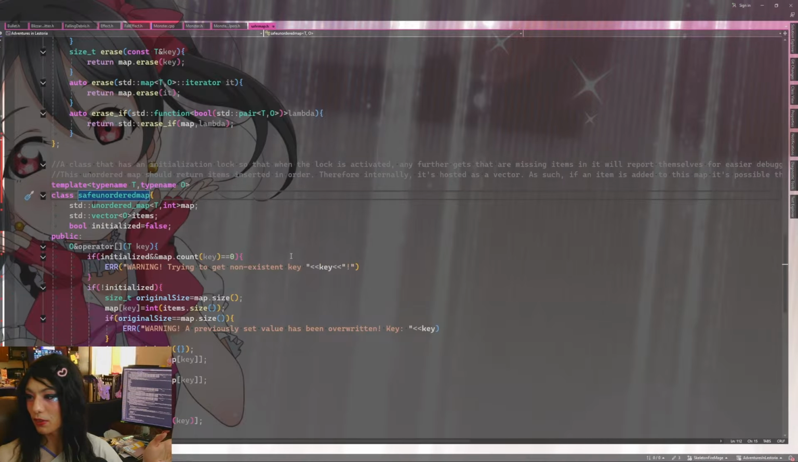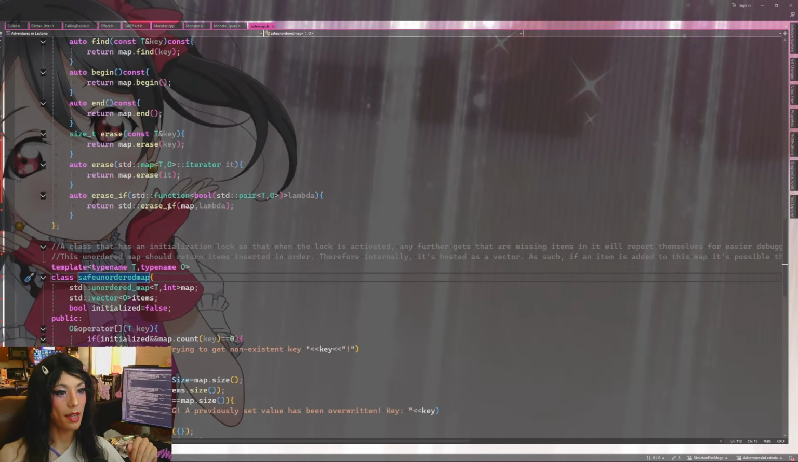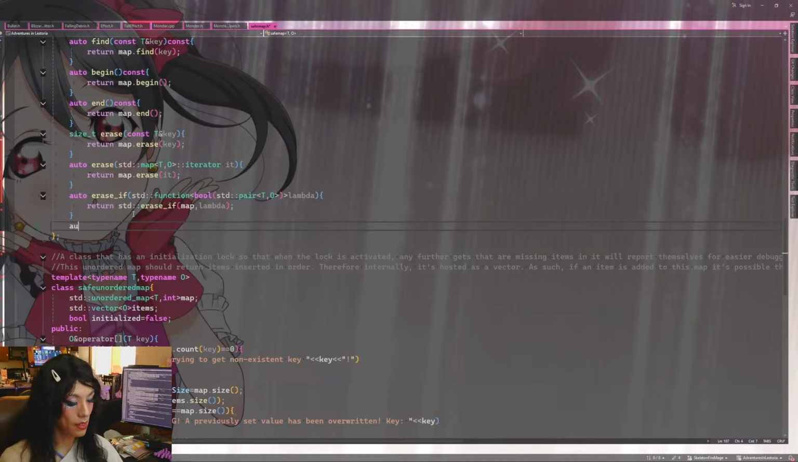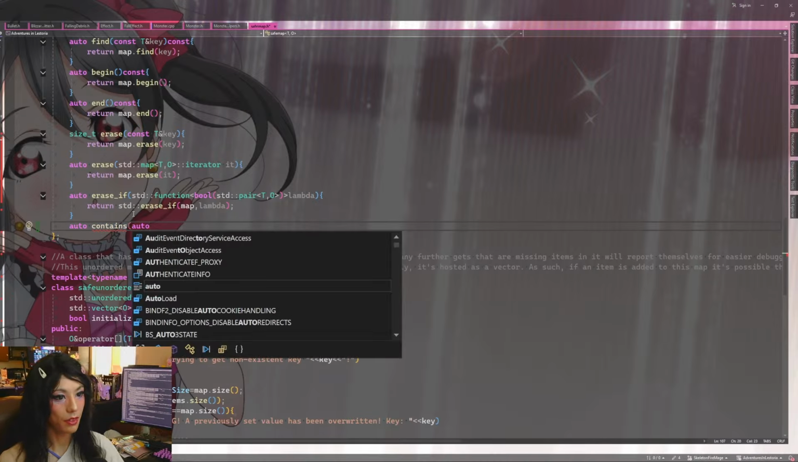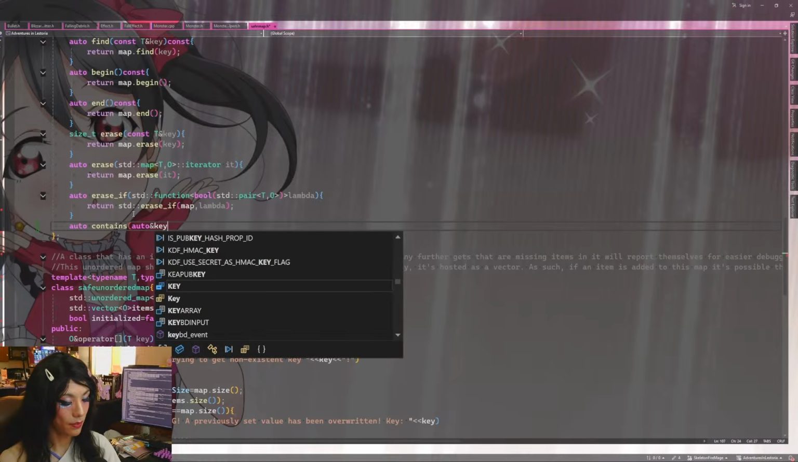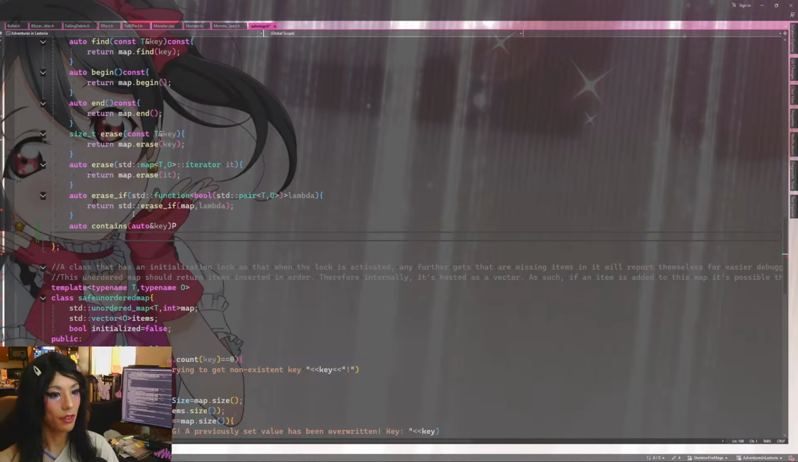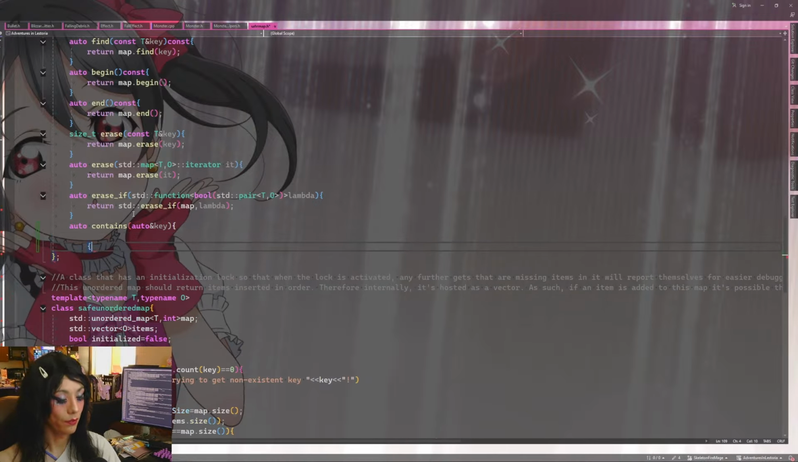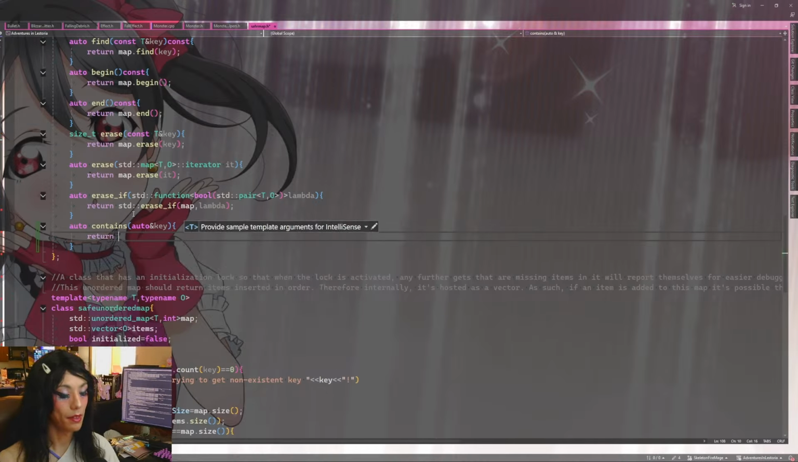We've also got a safe unordered map. So let's implement the function for both, right? So auto contains, auto name, auto key, and return contains for the inner map. So map dot contains key. It should really be that simple.